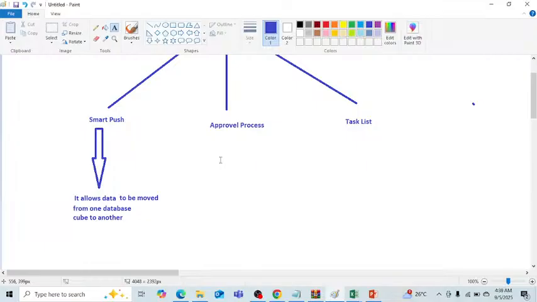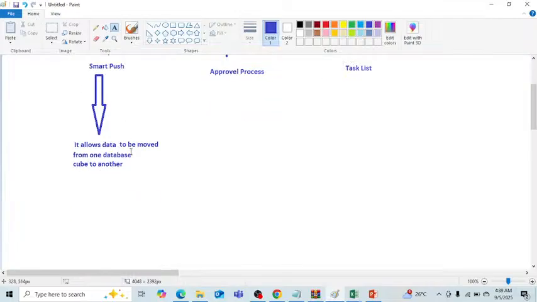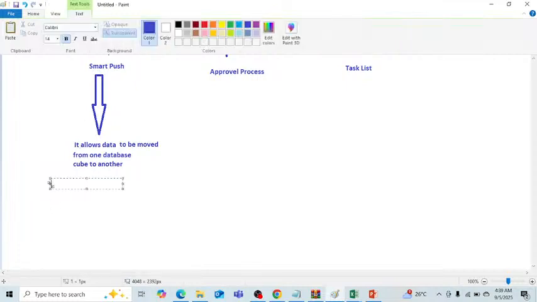So what is the process to go through in smart push, and how does smart push work? What are its key functions, and what are the steps that we have to follow for smart push? The first step is source and target.